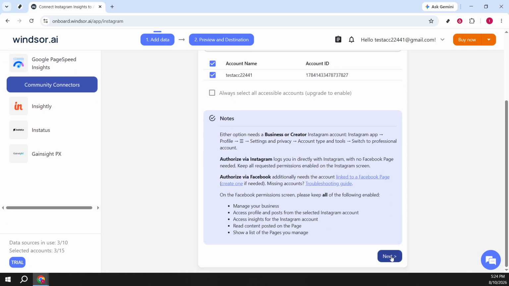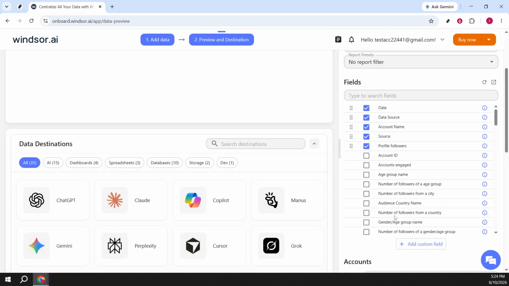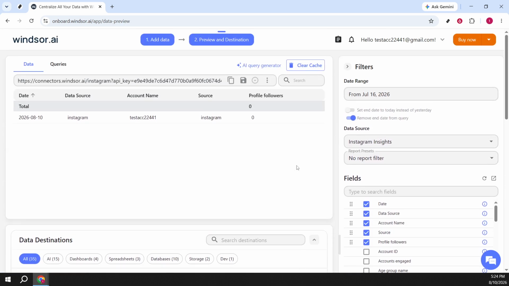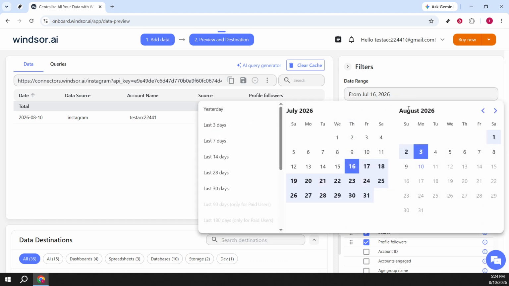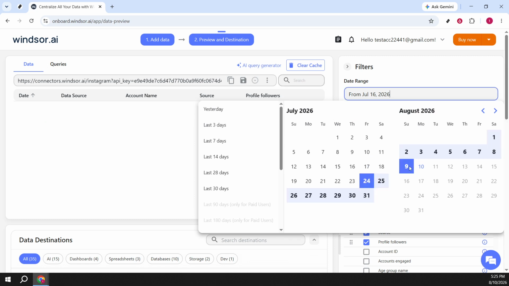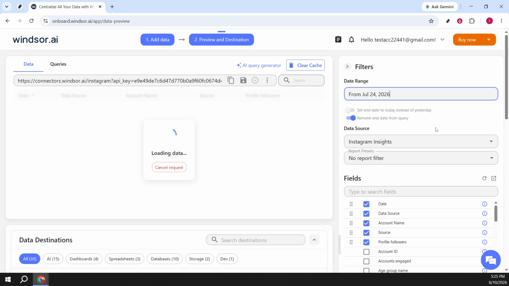You'll arrive at the data preview setup. First, choose a date range. Pick the period that matches your reporting needs. A shorter window will load faster, while a longer range gives more context for trends. Next, select your data source. For this walkthrough, keep it on Instagram Insights so the fields and metrics align with your goal.